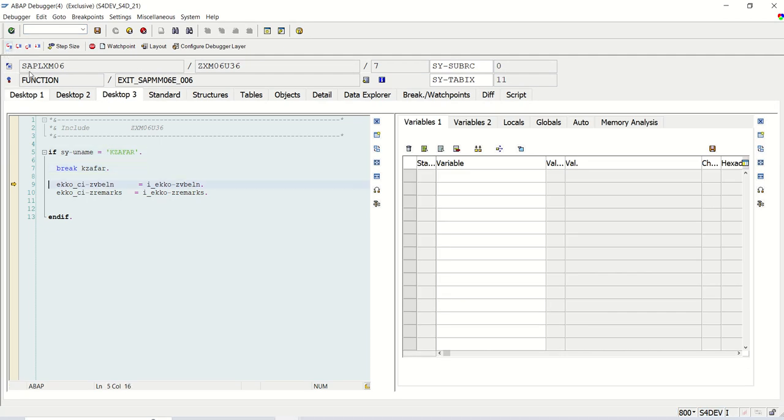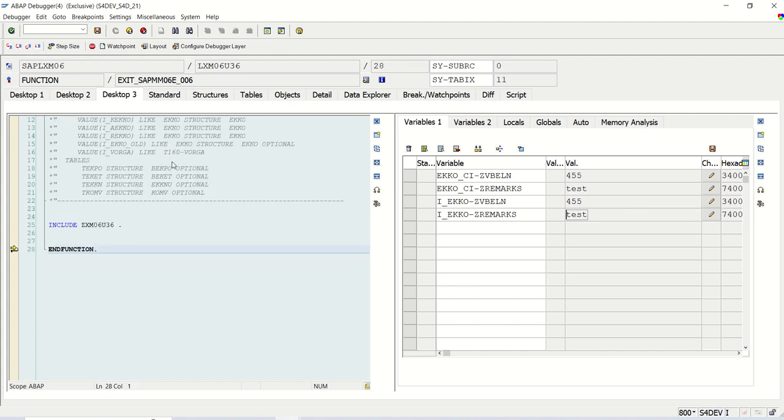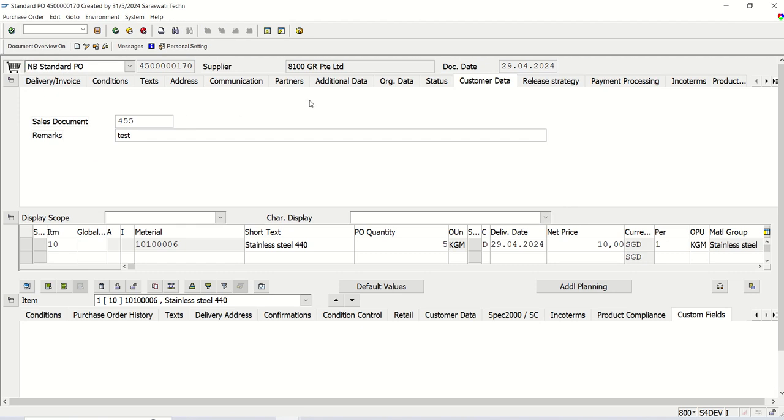So now what I will do, I will pass some dummy values to this, just to check if you assign any value, whether it is appearing or not on the screen. Test. F5, F5. I press F8. See, I showed this custom field, but actually this will appear in the customer data tab. So we can see the two fields appear on the screen.